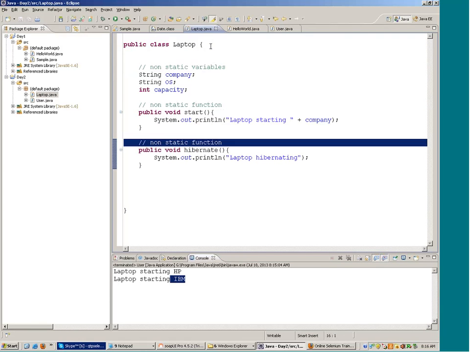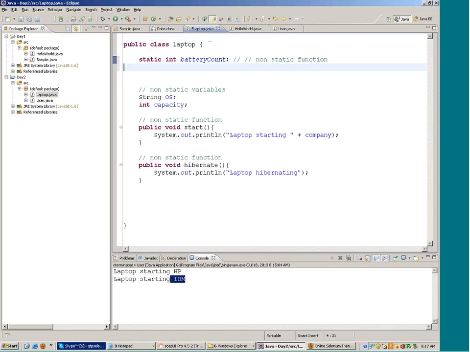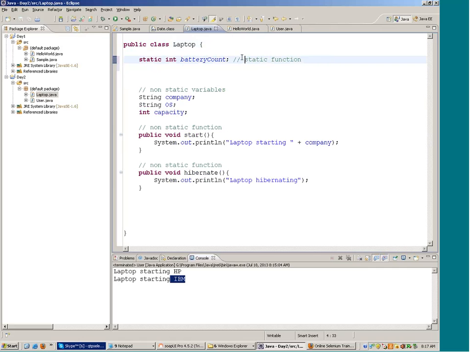Now what is static? If I declare a variable like this, static int batteryCount. Okay, now what is static? Technically this variable is known as a static variable. Now how is static different from non-static?